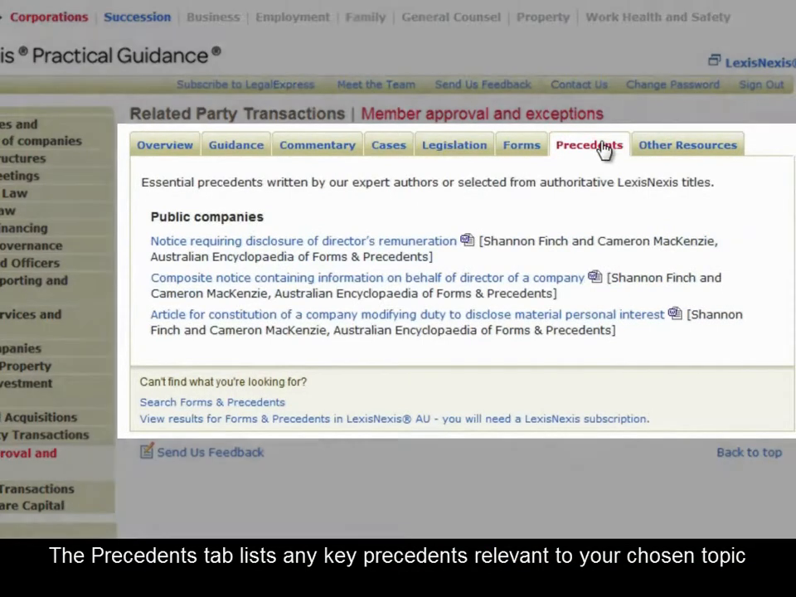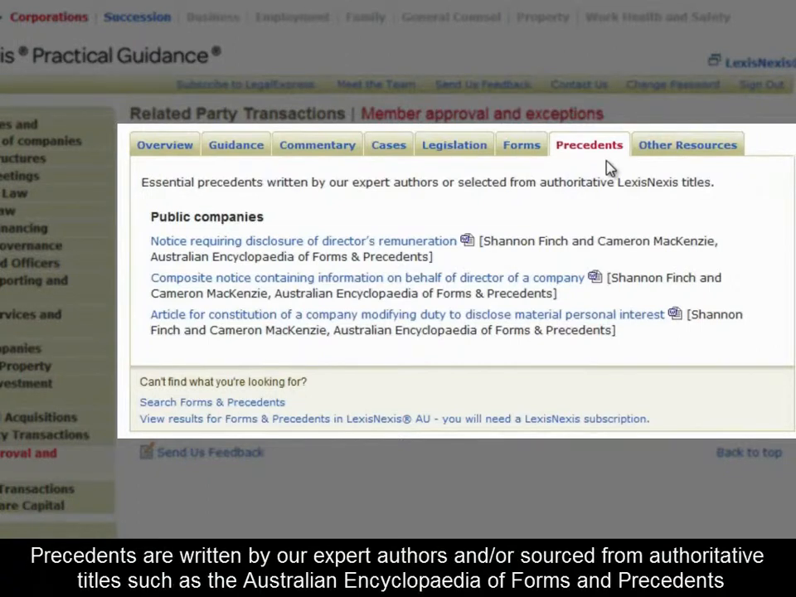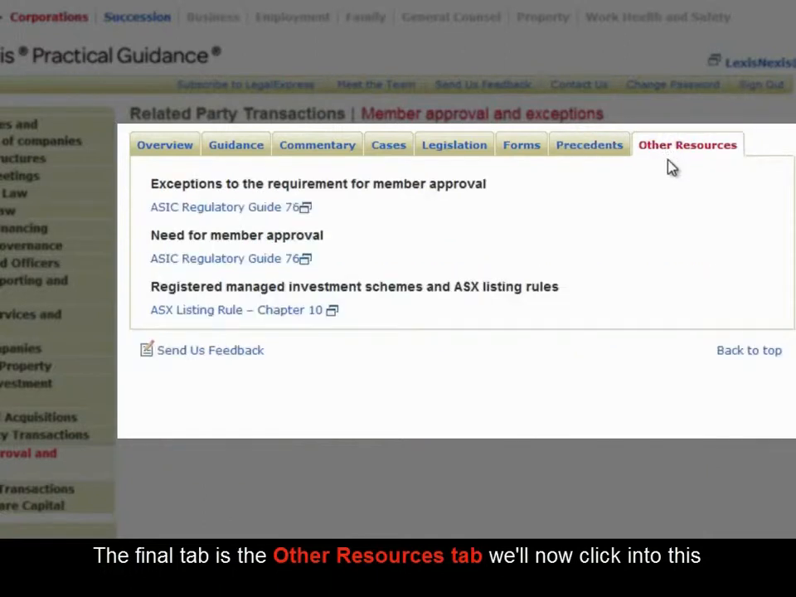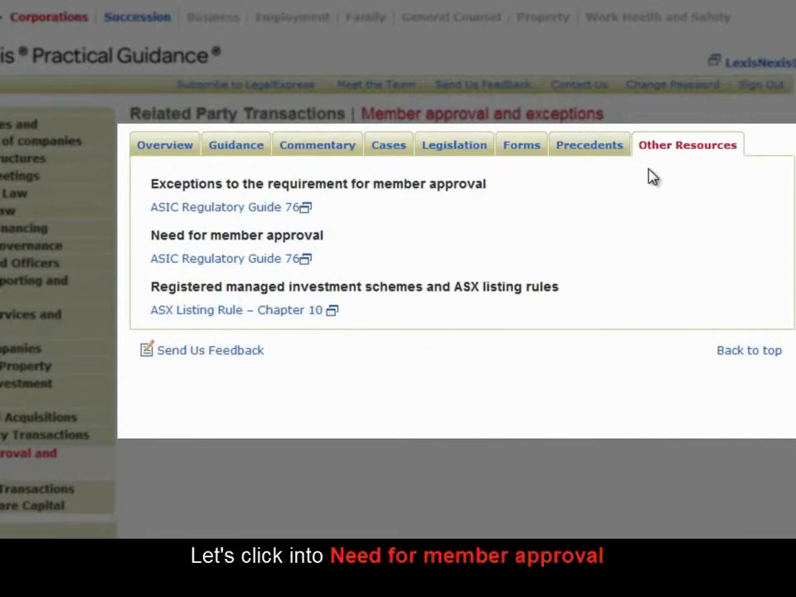The Precedents tab lists any key precedents relevant to your chosen topic. Precedents are written by our expert authors and/or sourced from authoritative titles such as the Australian Encyclopedia of Forms and Precedents. The final tab is the Other Resources tab. We'll now click into this. This tab provides links through to external websites, including government and court websites. Let's click into Need for Member Approval.